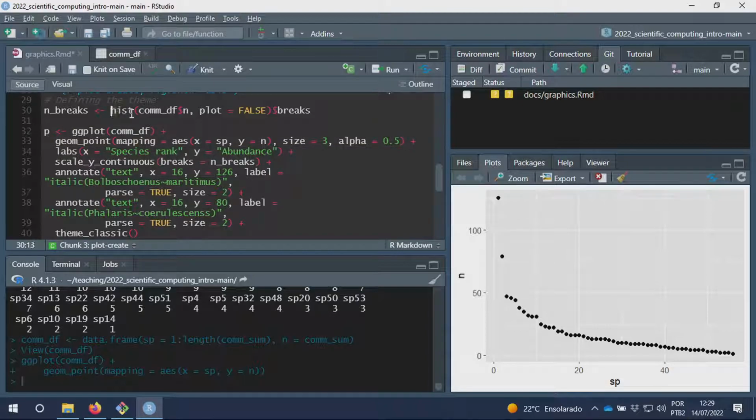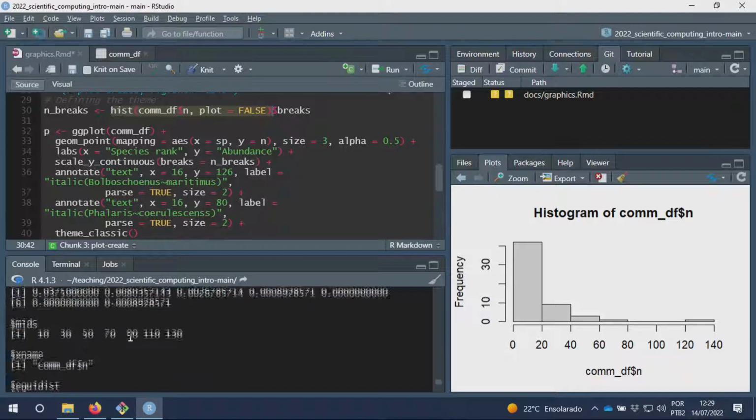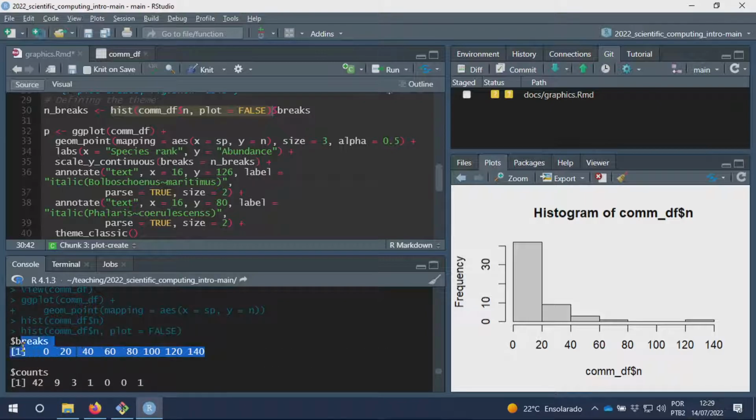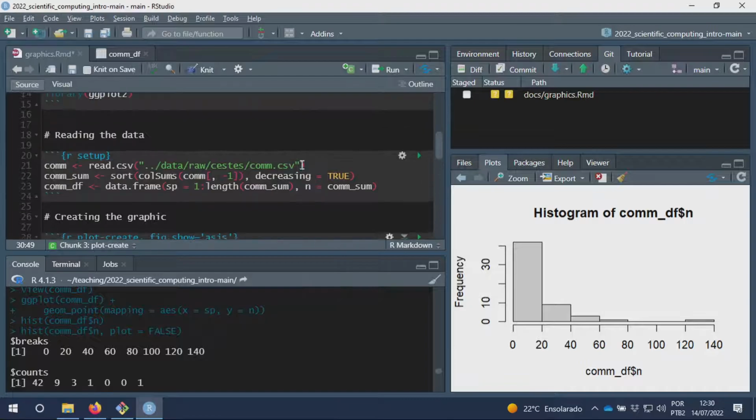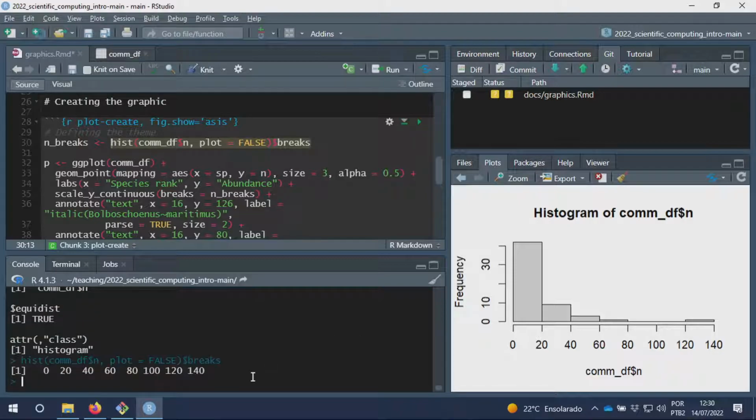And the way I want my breaks, if I do a histogram here, I would get a histogram of those values. I want to use the breaks from the histogram, okay? So if I use plot equals false, I will get a lot of information here. What I want is those breaks, okay? I could create a sequence from 0 to 140 by 20, but I'm just doing it like this. So if I run this command here, I will get this sequence. It is the same thing as doing a sequence from 0 to 140 by 20. I could do that. I'm using this so I don't have to do that by hand.